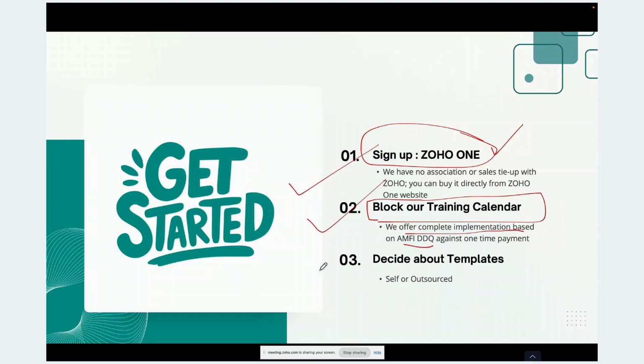And third is you have to decide about your templates, how you are going to design them. You are going to design them on your own, or you are going to outsource to a creative team to design your things. So both are possible. It is very easy to handle, but sometimes you need a very professional touch, then you have to do the outsourcing. So these are the basic three things which you have to do to get started.